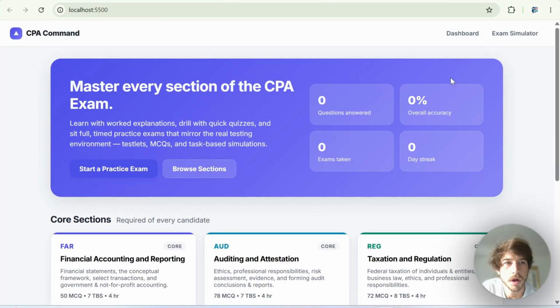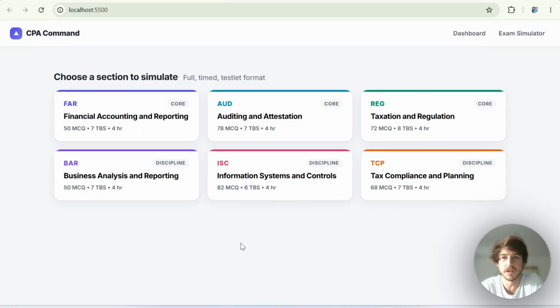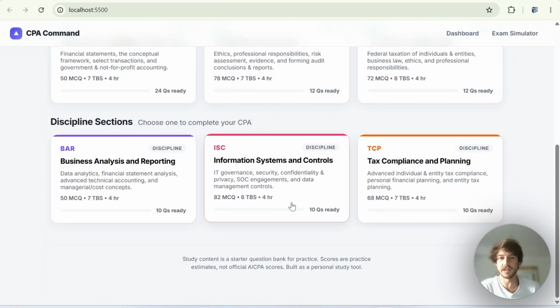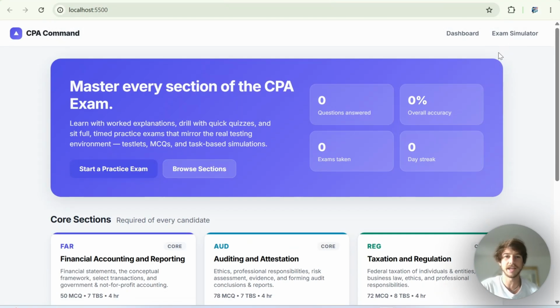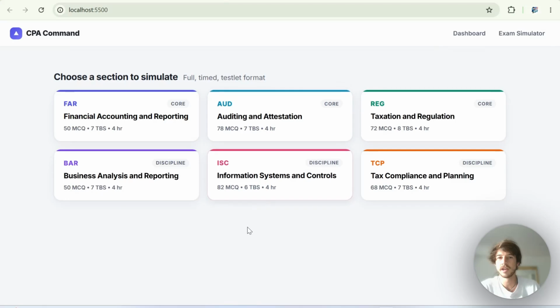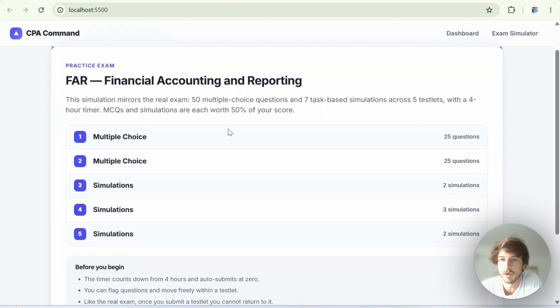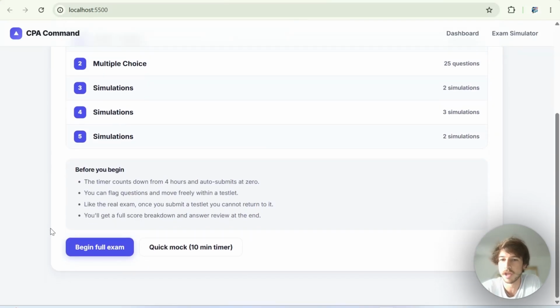So I want to do an exam simulator. Yeah, see, it's simple, which I actually like. I want more features than this eventually, but I like its simplicity, at least for how I study. And I'm doing FAR right now. And yeah, that's the actual exam structure of an actual CPA exam.